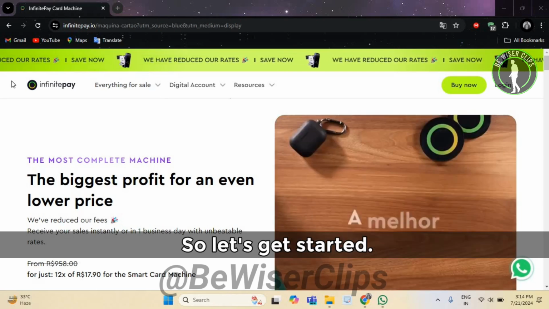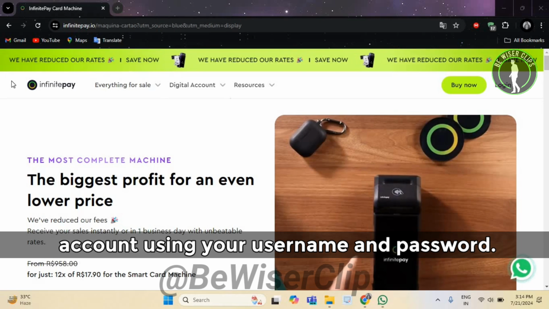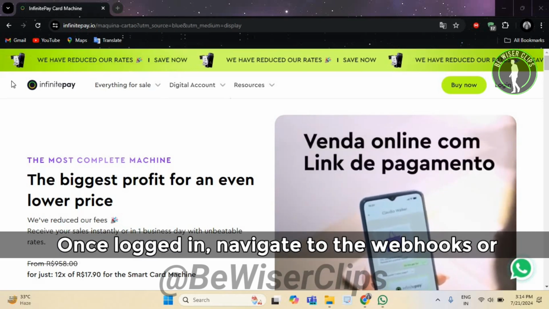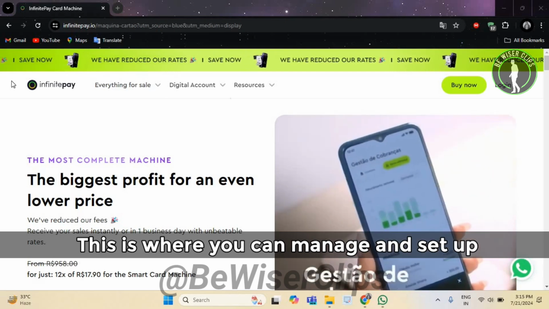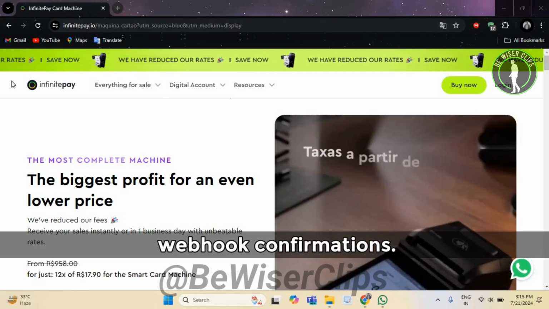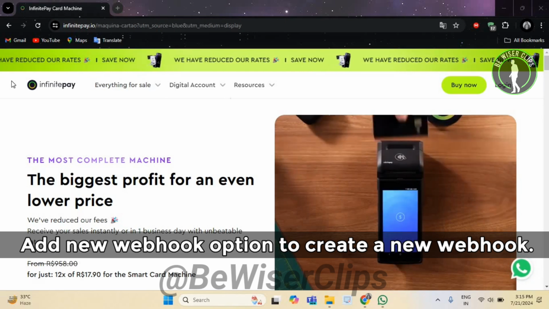So let's get started. First of all, log into your InfinitePay.io account using your username and password. Once logged in, navigate to the webhooks or API section. This is where you can manage and set up webhook confirmations. Now select the Add a new webhook option to create a new webhook.